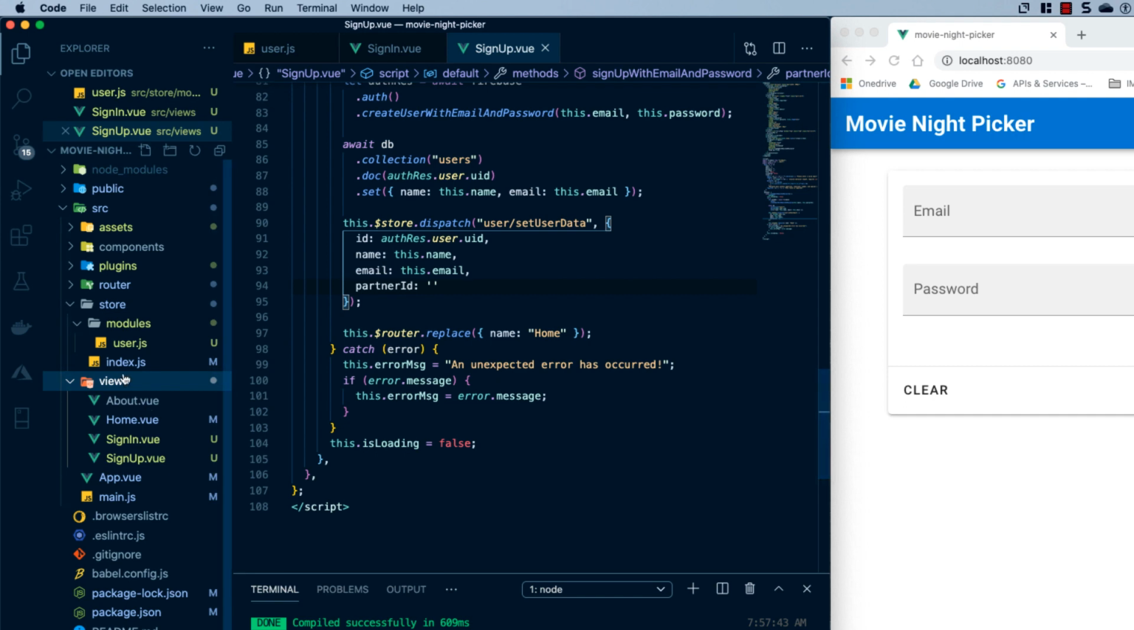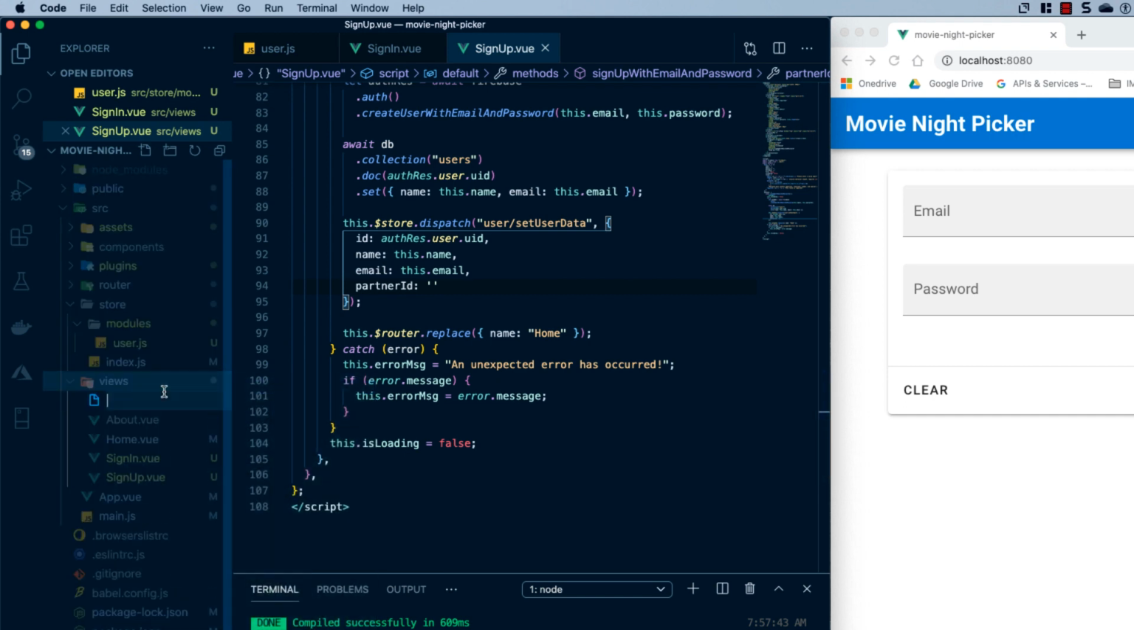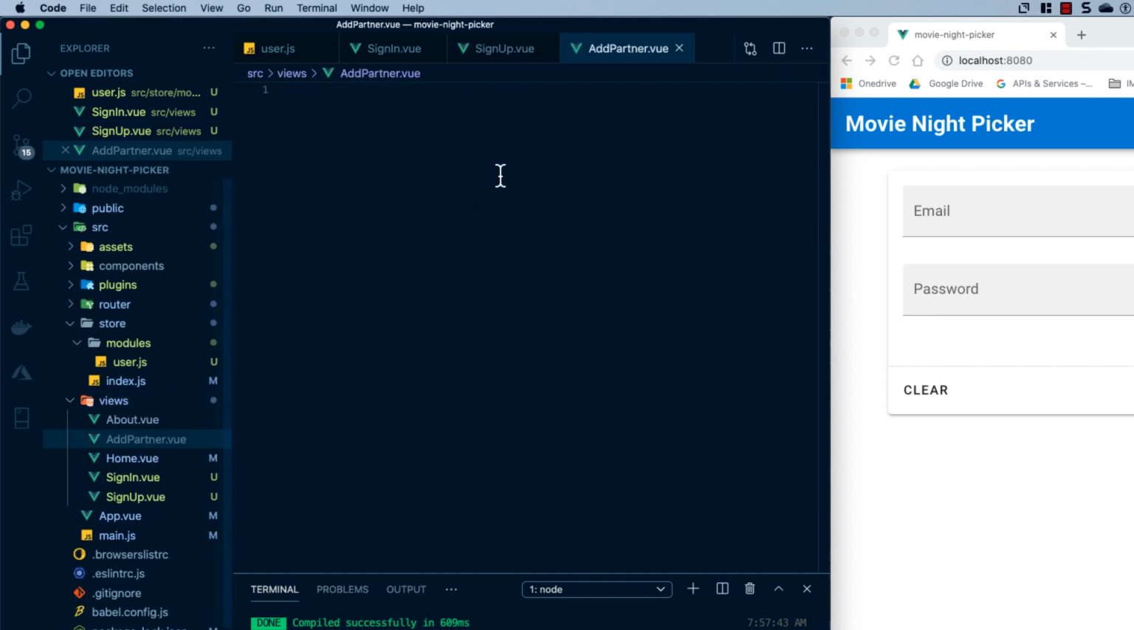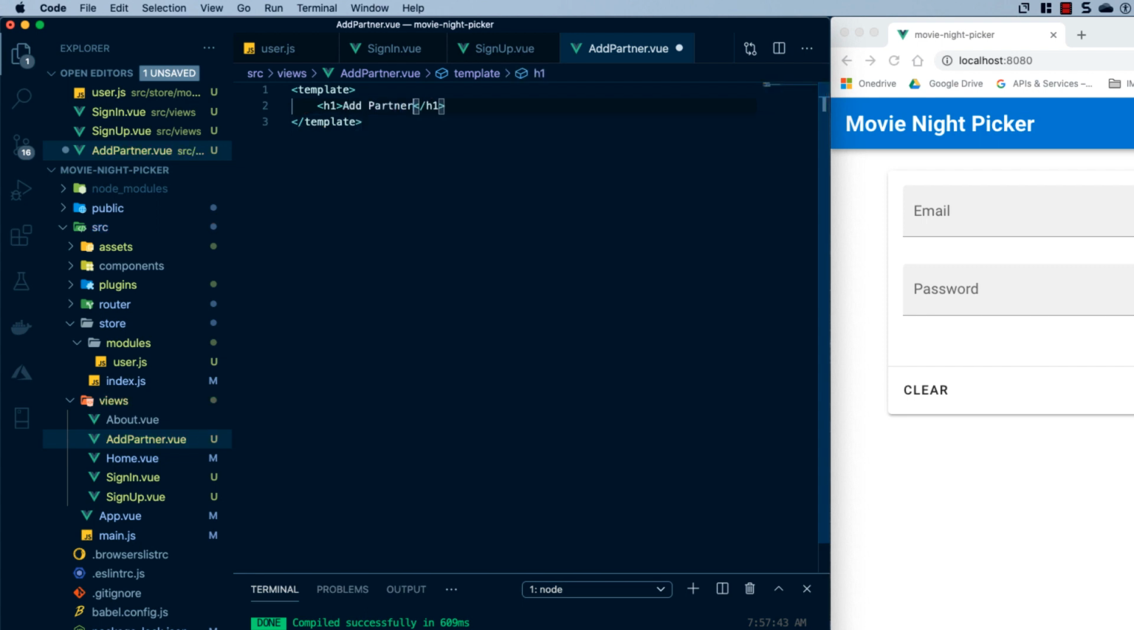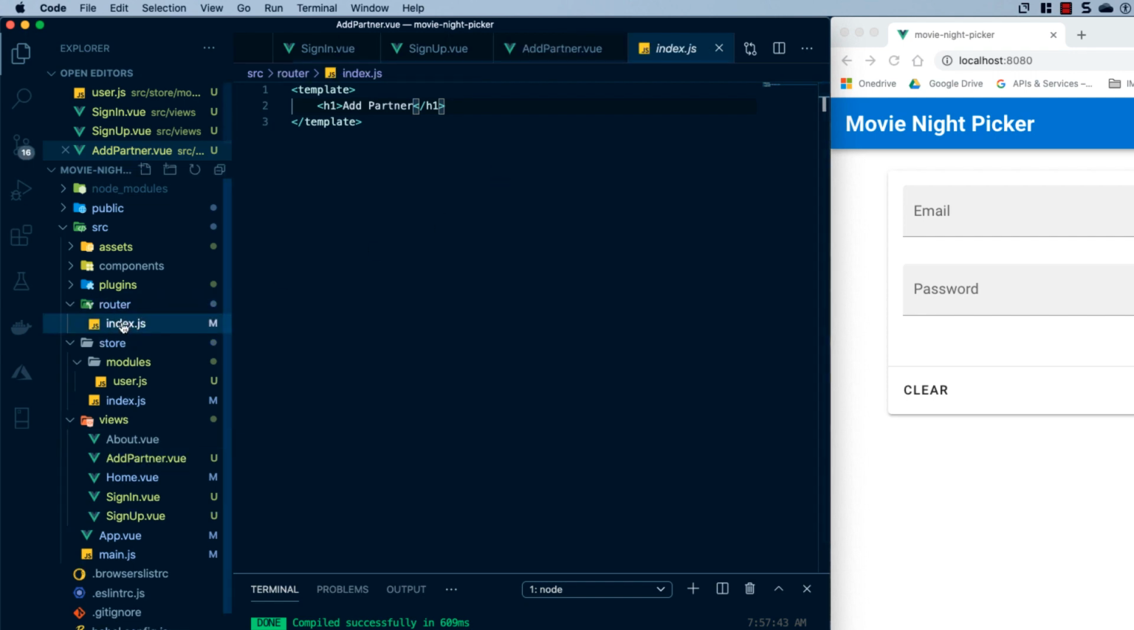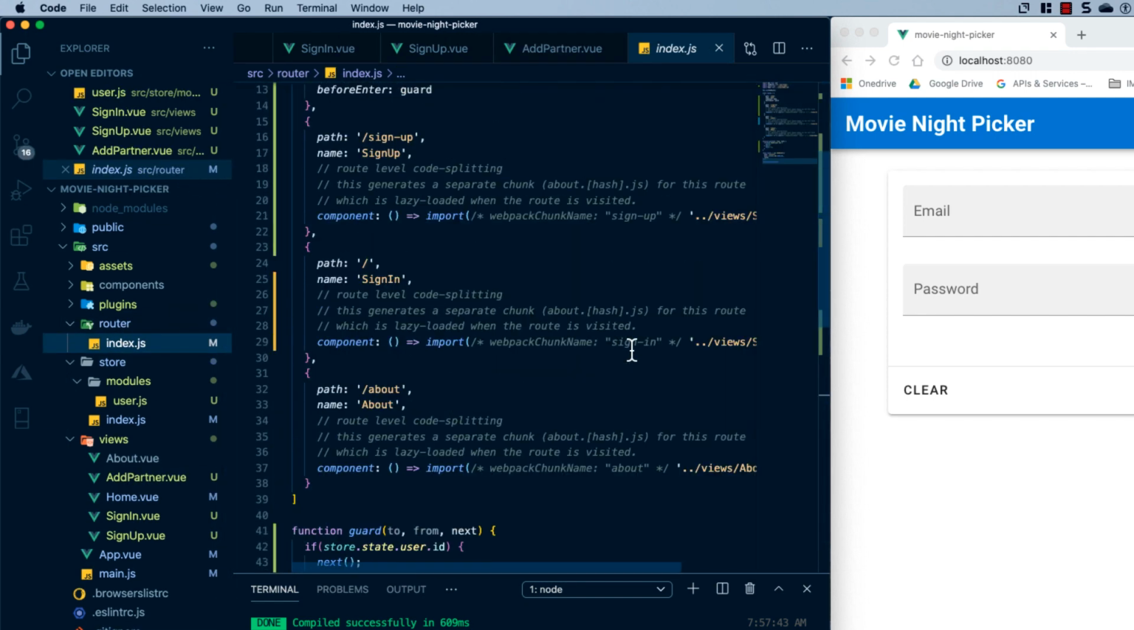The next thing we're going to do is add a new file to our views and call it add partner.view. Inside of here, we'll put a template tag, and we'll just put an H1 in here that says add partner for a placeholder. And we'll go ahead and save that. Next, we will head over to our router, index.js. And inside of our router, we have this about page that we don't care about anymore. So we're just going to say add partner for the path of it.